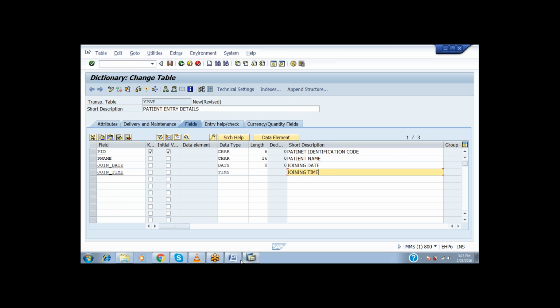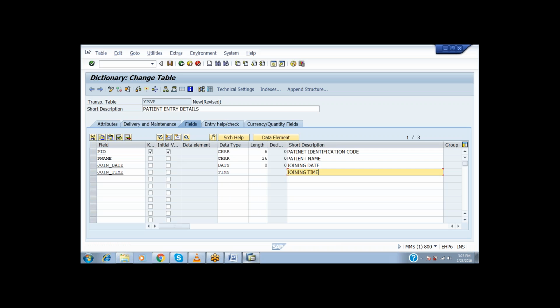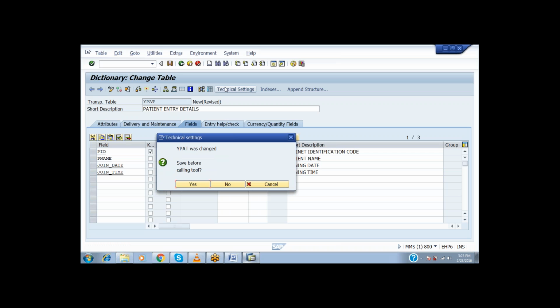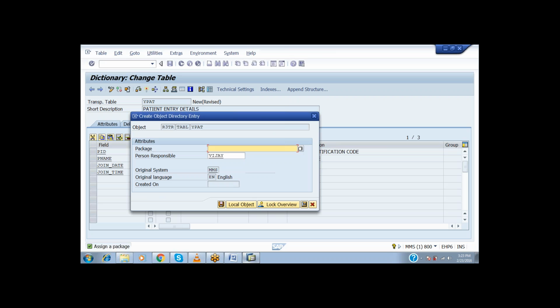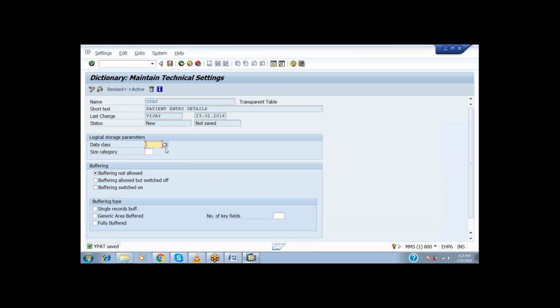So whatever the client has asked, first of all, we have created this one. And after that, go for the technical settings. It asks me, before going to the technical settings, shall I save it or not? Yes, I need to save also. But after saving this one, it asks me about the data class.